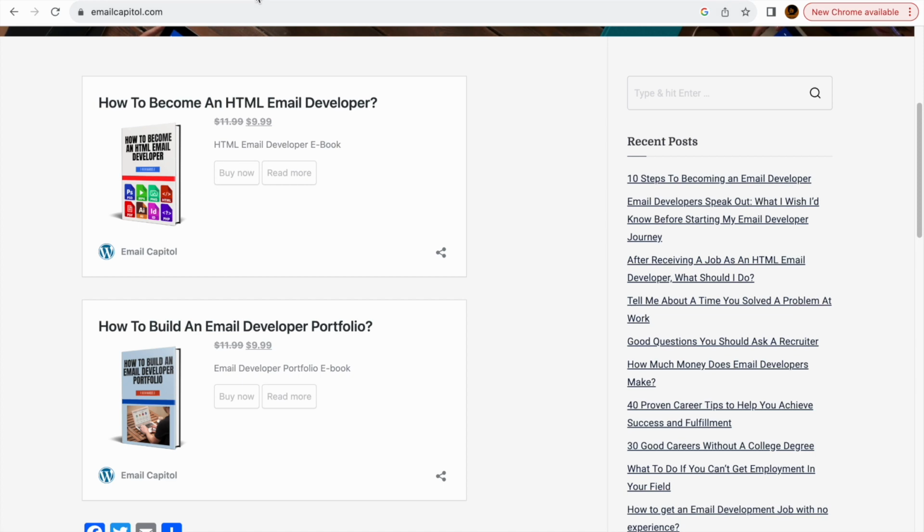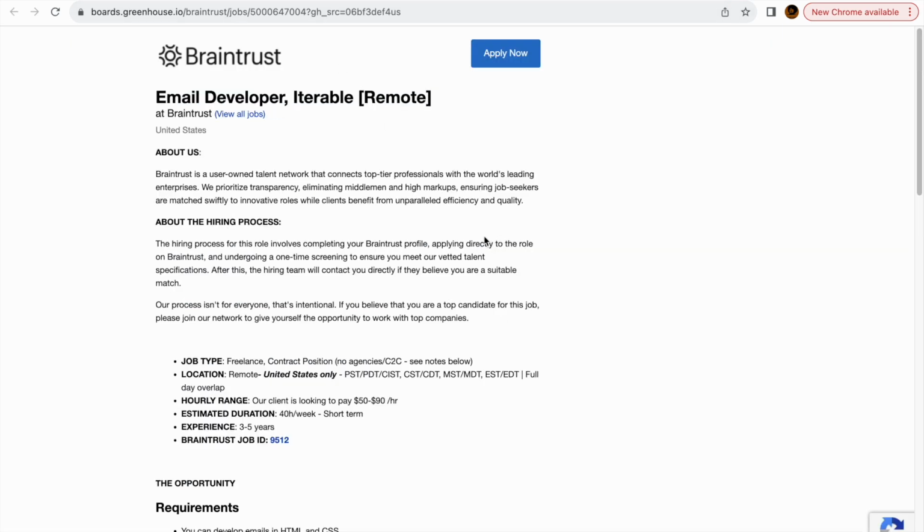So let's get into our job. It's by Braintrust. It says it's an email developer. It says Iterable. Now I think Iterable is another ESP for this company. I interviewed last week with the company, and they use Iterable. So it's kind of like what Klaviyo, Mailchimp, or things of that nature. So I think you're gonna have to build the email template in Iterable. I think that's what they were telling me on this interview I had last week. But let's get into it.